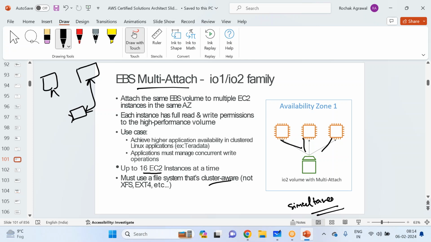Now there is a catch. You cannot use multi-attach, or if I put it in other words, you can only use multi-attach with the IO1, IO2 family. You cannot use multi-attach with the GP family or HDD family. So that is one catch. Now there is another catch.